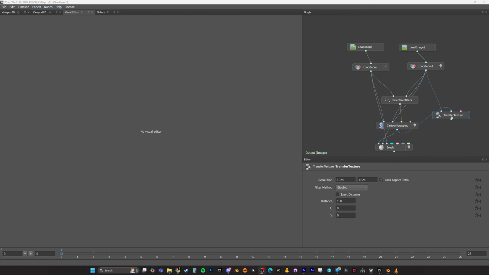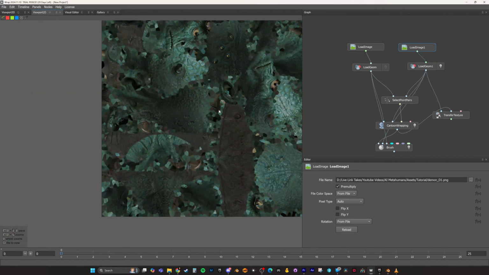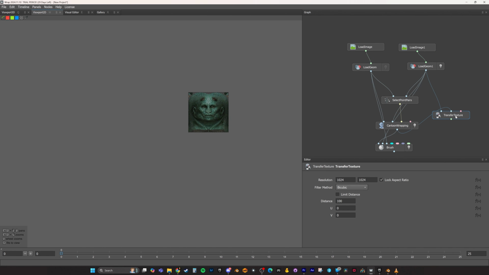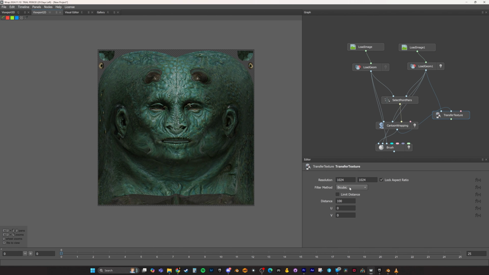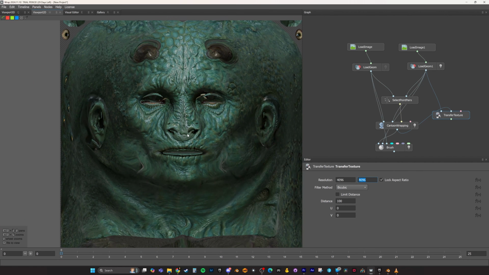Okay, and if we have the transfer texture node selected, we can come up here and click on our viewport 2D, and you'll see that you have the properly unwrapped mesh here. If you look at our input up here, this is what the texture originally looked like. So this is what we want to export, but you'll see that the resolution is low, so we can turn this up to 4096 by 4096. Oops. There we go. And that looks much better.